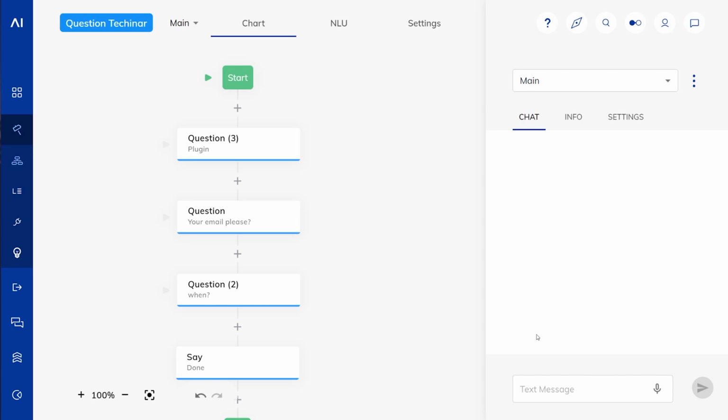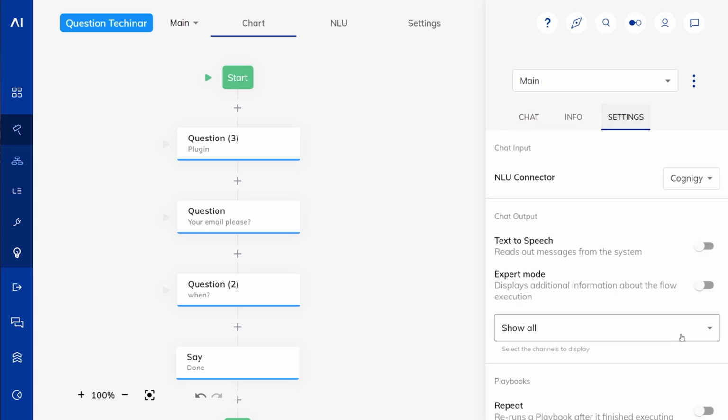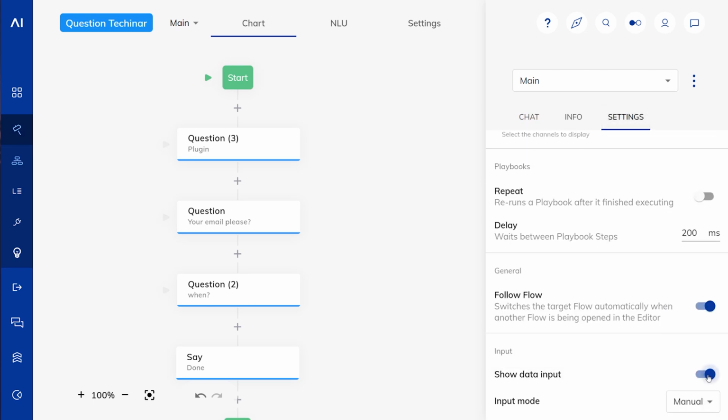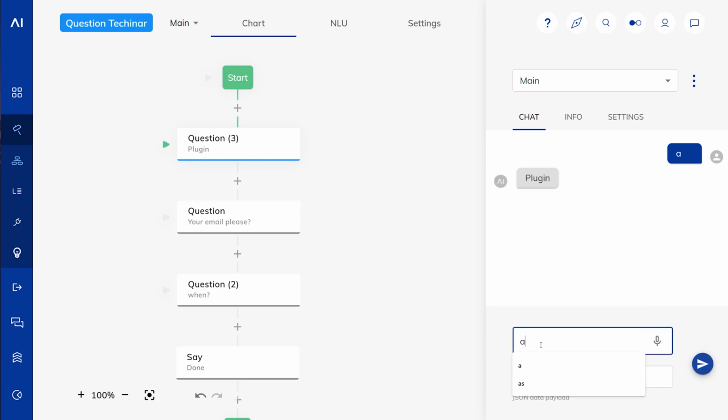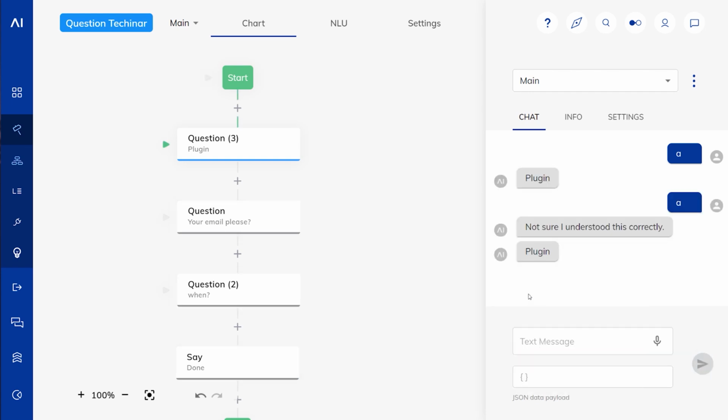Now let's try this out. If you want to try data inputs in the interaction panel, you can turn them on here under show data input. And now you can see we have a data input as well. Let's try this out. So we're coming in, we're saying A, and then we're sending text back, but we don't want to send text back. We actually want the user to pick something from the plugin. Let's do that. So we're sending a valid JSON object back, and that is result 1.